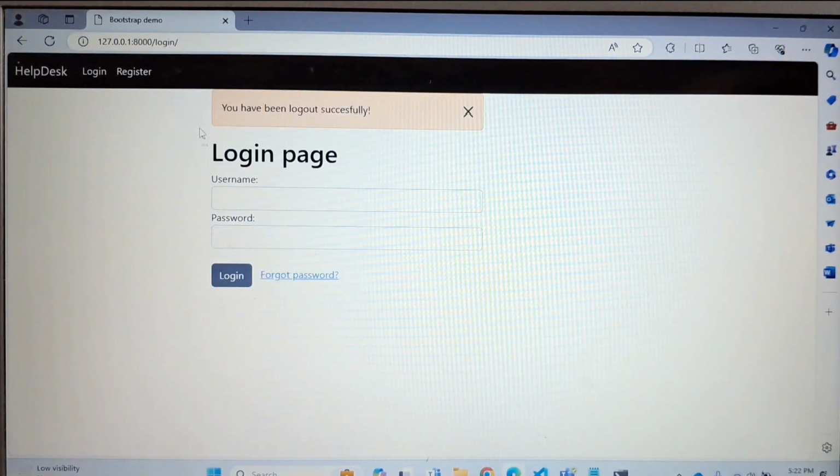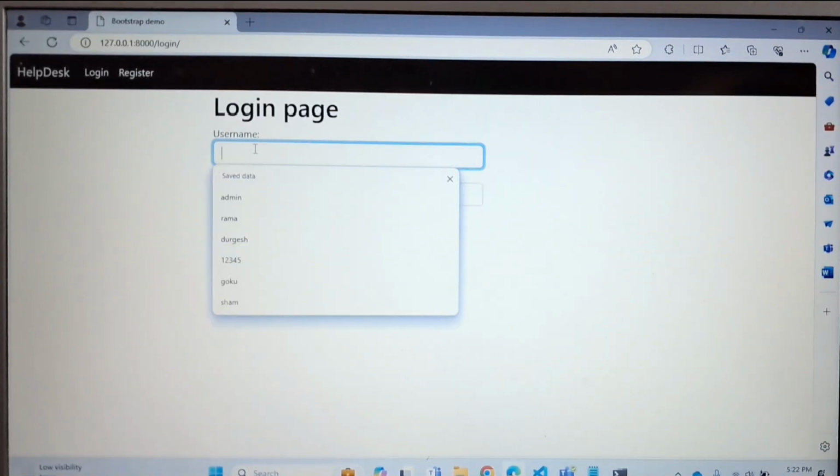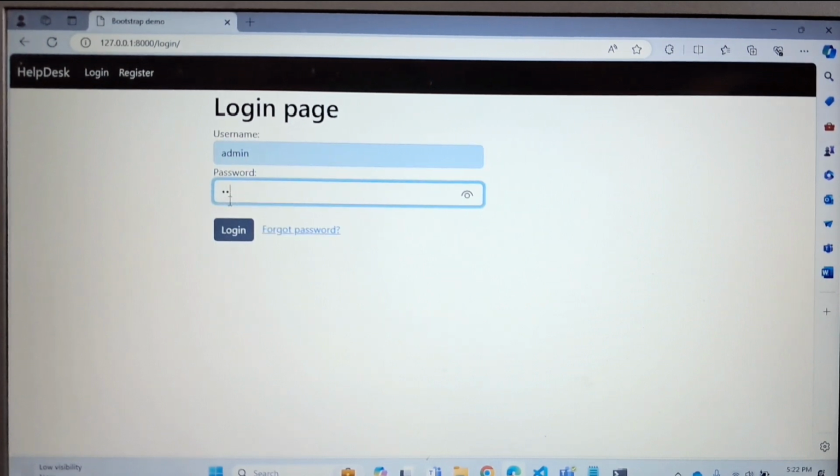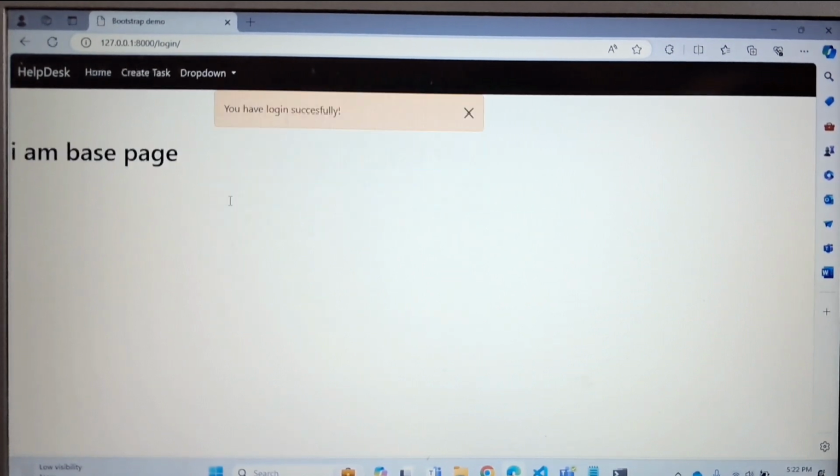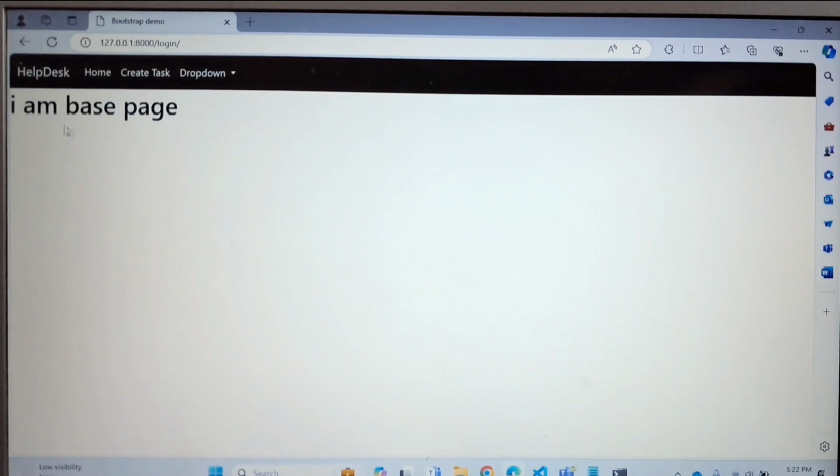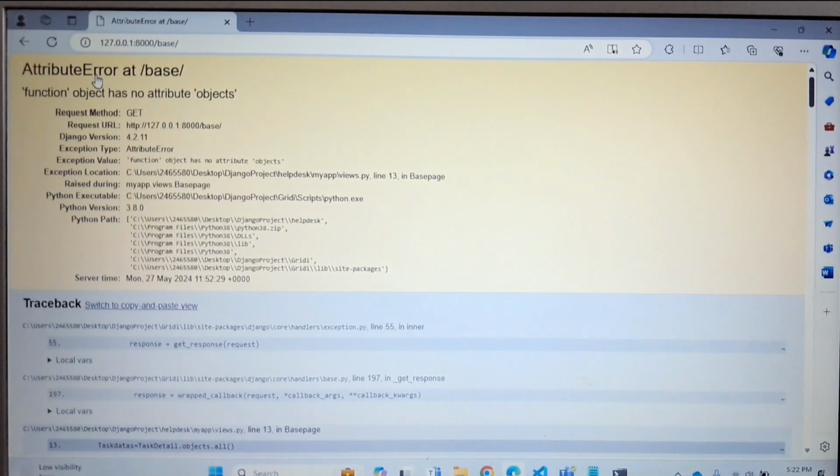Come here, first let me log out. Then admin, then the password is also admin. But our data is not showing here. We have made one mistake.